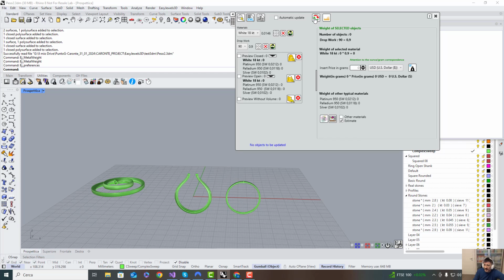Here, this command is very important to understand what is the correct weight of your object in this document, because sometimes it may happen that the objects are not closed or they are open without a volume, so without a weight, and you don't know. You select it, but you have no instruments to understand that. This part of the interface is to understand that.